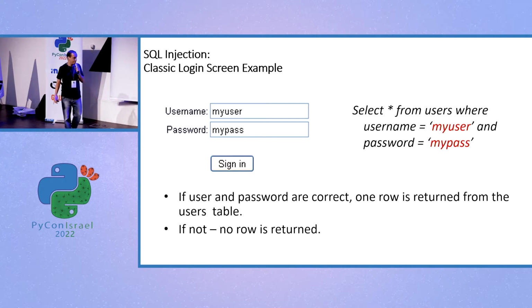So let's see the very basic example of SQL injection. Imagine you have the login screen, web form, you enter your username and password, and it is being translated into this SQL statement. Select star, give me all of the columns from the users table, where username equal my user and password equal my pass. Basically, I'm telling the database, dear database, go to the users table and find me a single row where the username value is my user and password value is my pass. And if this is a correct combination of credentials, I'll get this row back and the system will let me in.